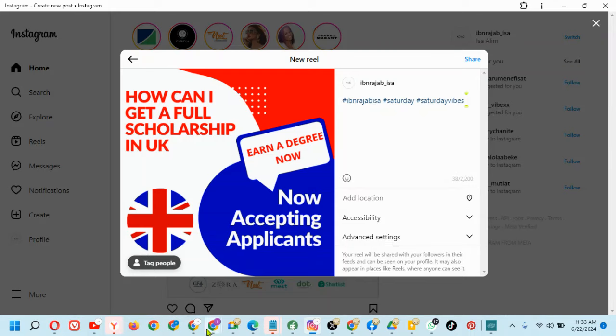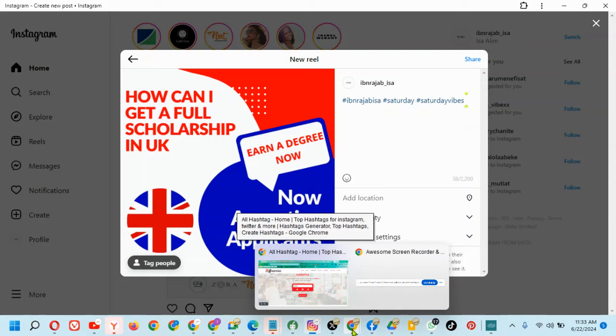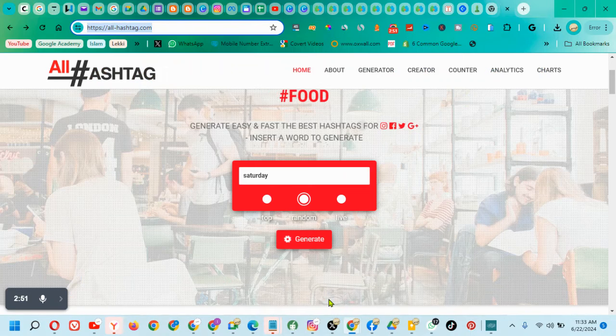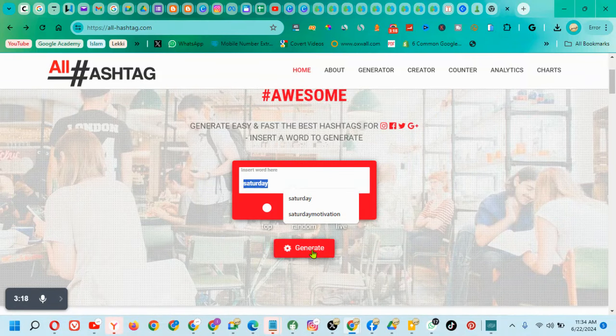But why did I decide to use the tool All Hashtag? Let me tell you why. The tool will help you generate hashtags based on popular hashtags, which is this top hashtag, the popular hashtags, live hashtags that are currently live, or random. I would like to go for random. Now I want to generate hashtags for Saturday, so I'll click on generate.